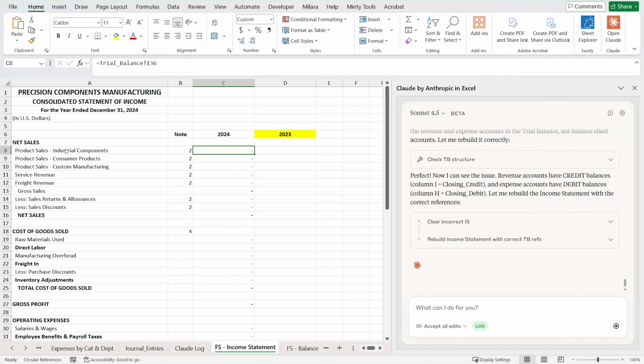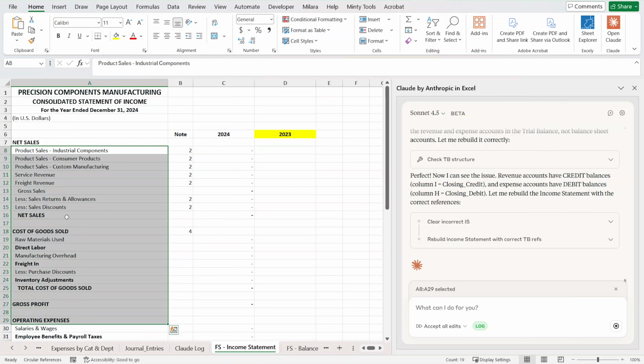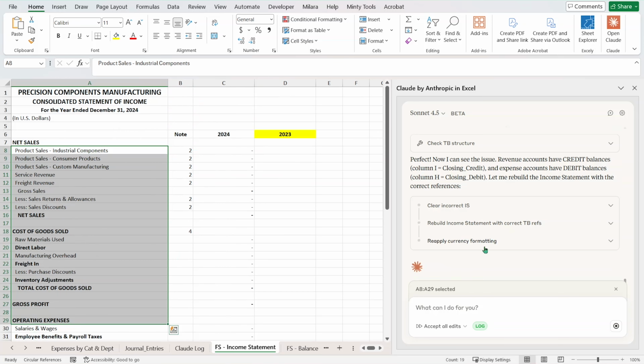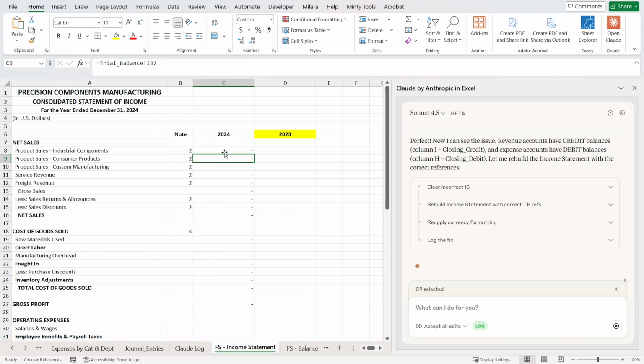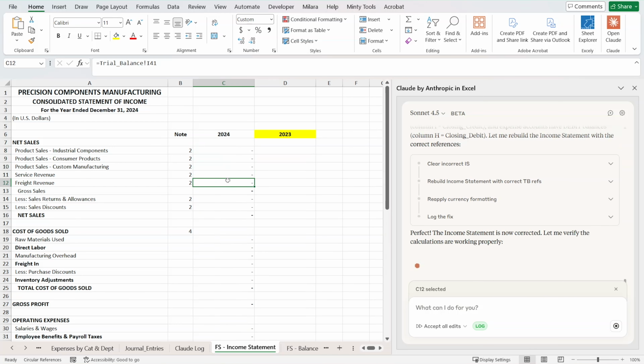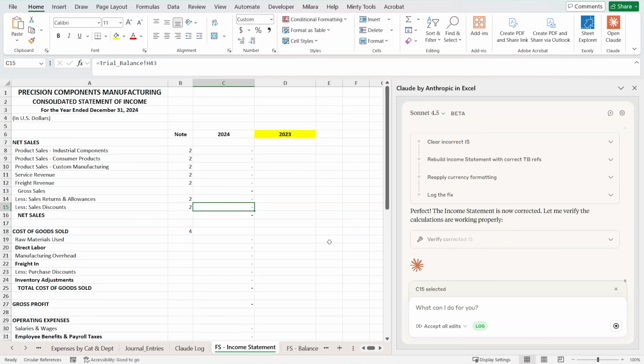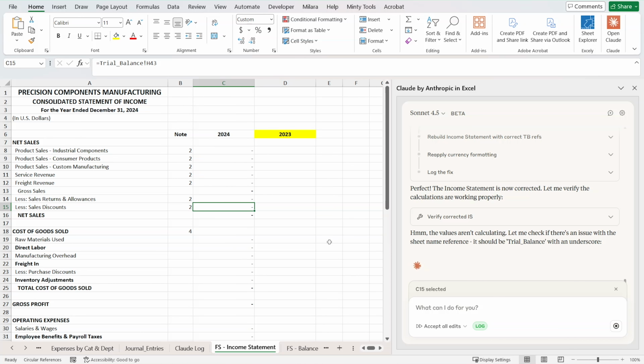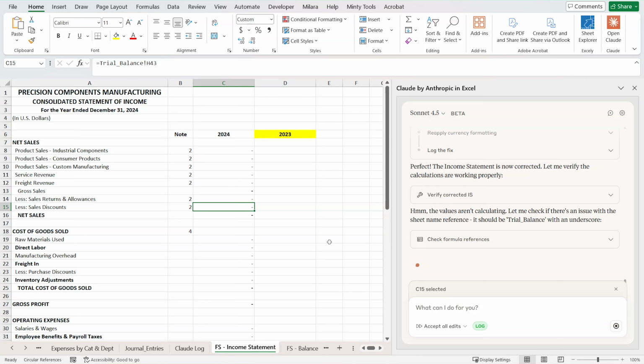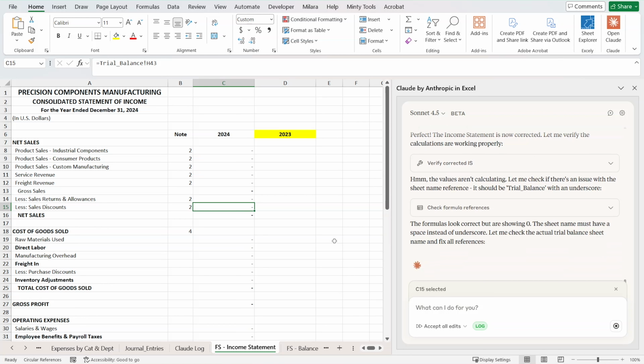Sonnet redid, I don't know why, the titles of the line items, but we'll see. Reapply currency formatting. Yeah, but that's still wrong. I mean, yeah, I'm just gonna give up on Sonnet at this stage. Not that it's not good. You can do a lot with it, but I just wanted to throw a really hard, complex problem at the models just to push them and see where they go.